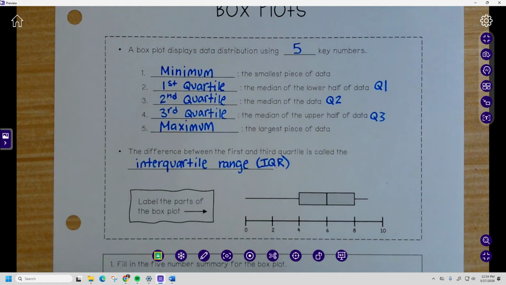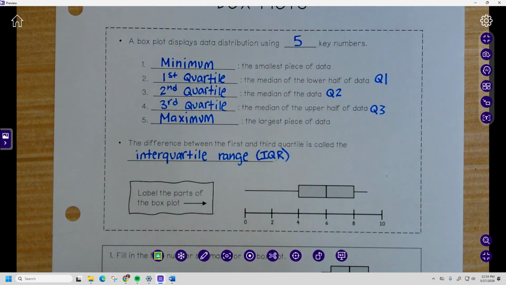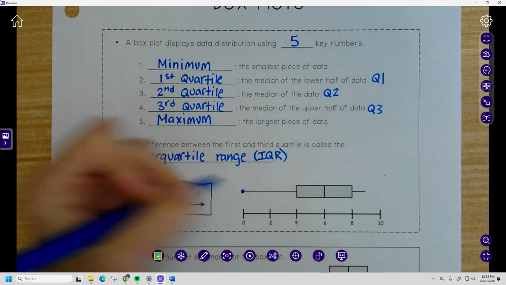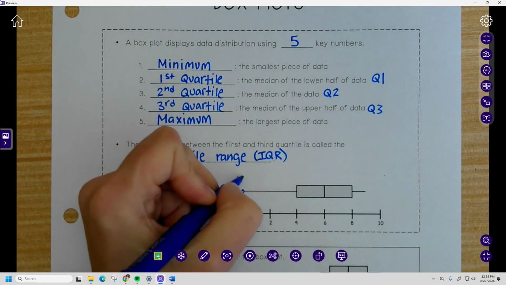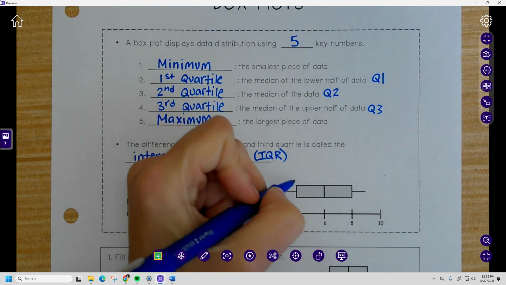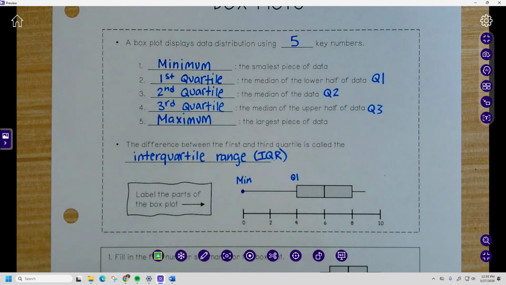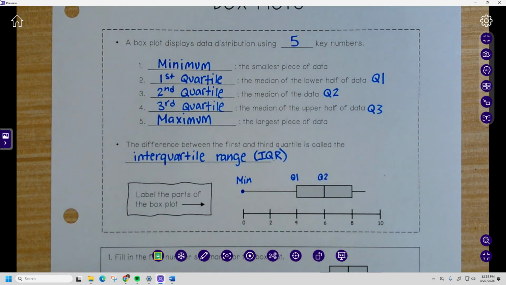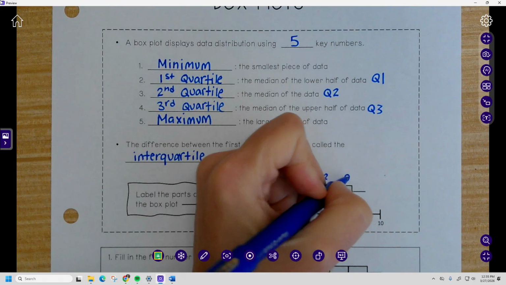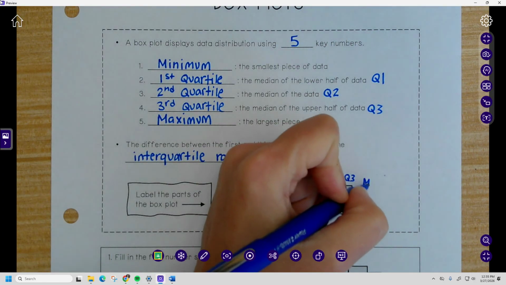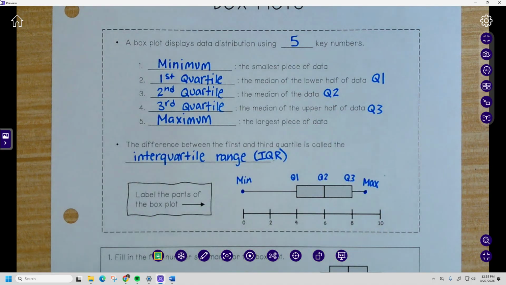Alright, let's label these parts of the box plot. I usually like to put a dot on the edge of the whisker to represent the minimum. So I'll just put min for that. Then the left edge of the box would be Q1. The line inside the box is Q2. The right edge of the box is Q3. And the maximum is the edge of the right whisker.